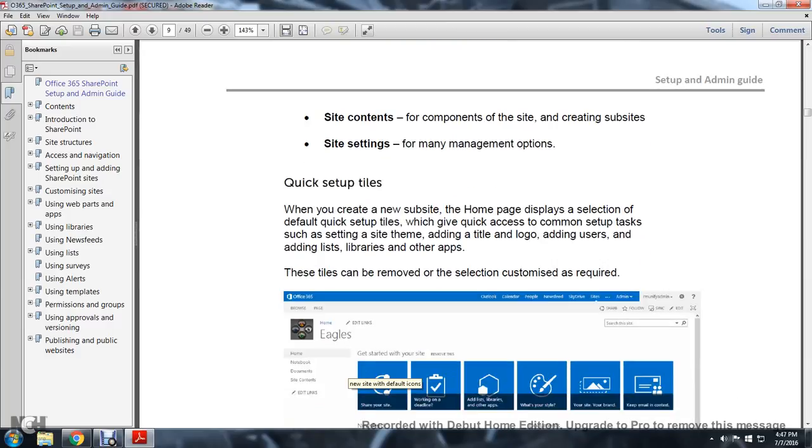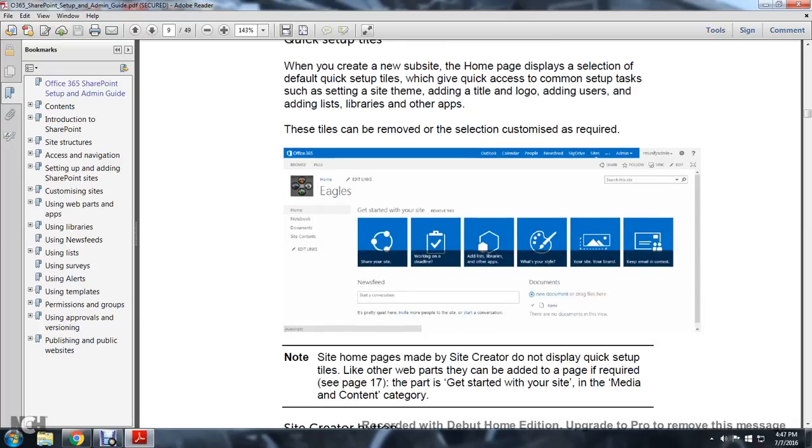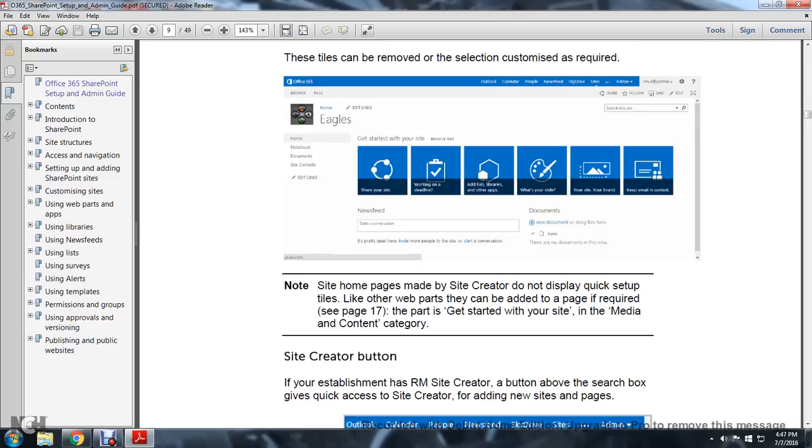Quick setup tiles. When you create a new subsite, the homepage displays a selection of default quick setup tiles. These give you access to common setup tasks such as setting a site theme, adding a title or logo, adding users, and adding lists, libraries and other apps. These tiles can be removed once used, or customized as required. Note: site homepages made by the site creator do not display quick setup tiles. Like other web parts, they can be added to pages if required. See page 17. The Getting started with your website part is in the media and content category.